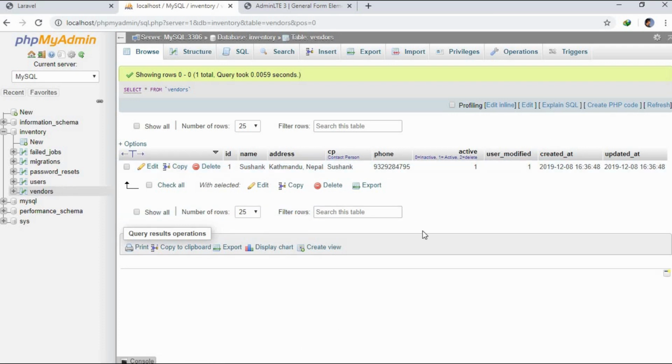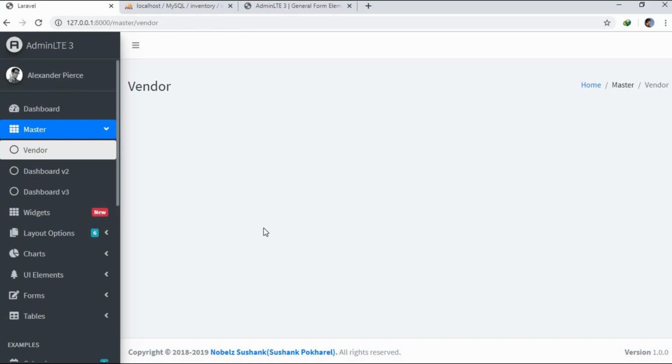Okay, here we can see the data has been inserted. So we have successfully created our vendor. You can see we have successfully created our vendor.